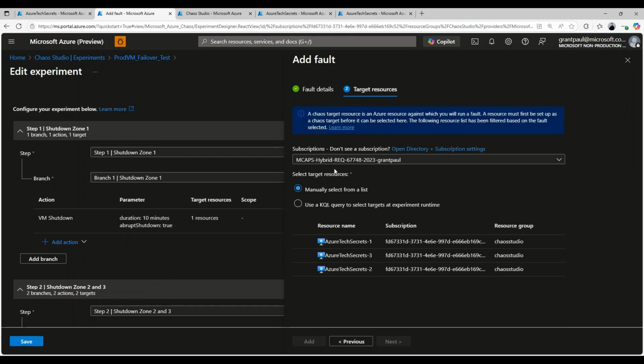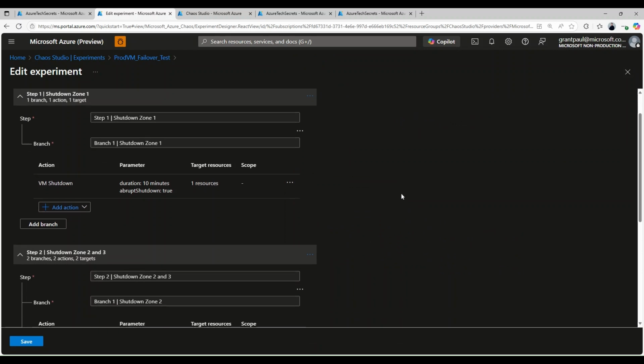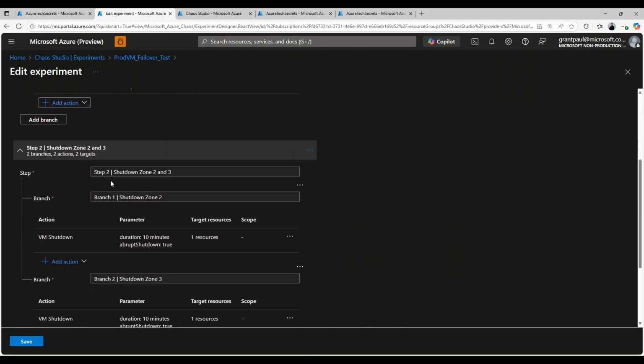I'm going to go to target resources. And in here is where I select the VM that I want to shut down. In this case, I've already got this set up, so I'm just going to ignore that. Again, on the second step, we want to shut down zone 2 and zone 3. So I've done the exact same thing again.